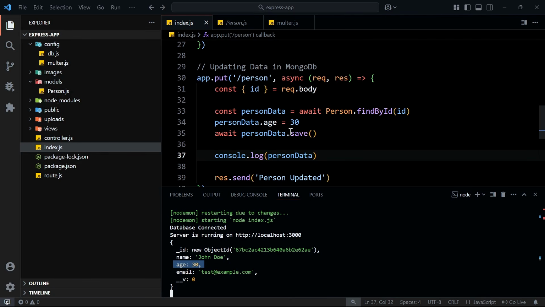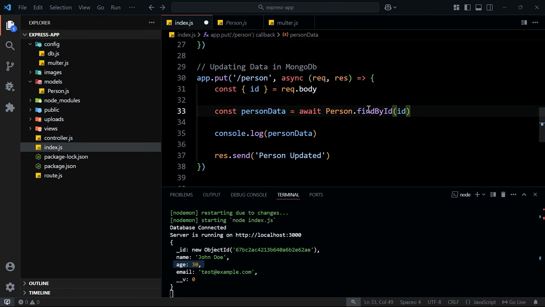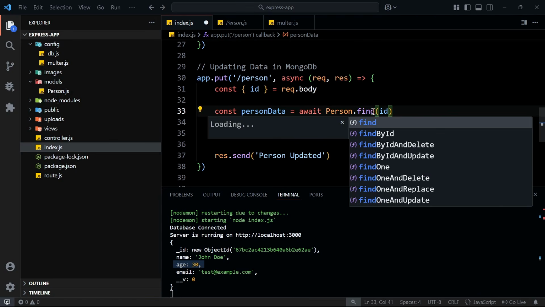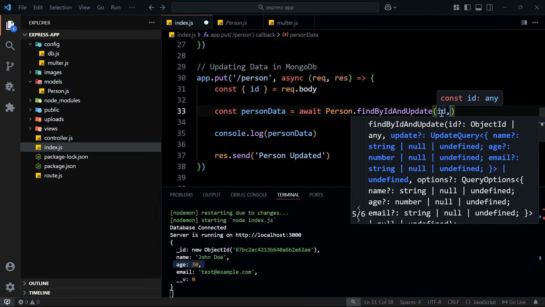After that we have one direct option also. Suppose we use the findByIdAndUpdate method. Here we have to provide 2 parameters. In the first parameter we will provide the ID, and in the second one we will add the updated data. So suppose here we will add the curly braces, and in this object we will define the age property, and here we will change the age to 28.